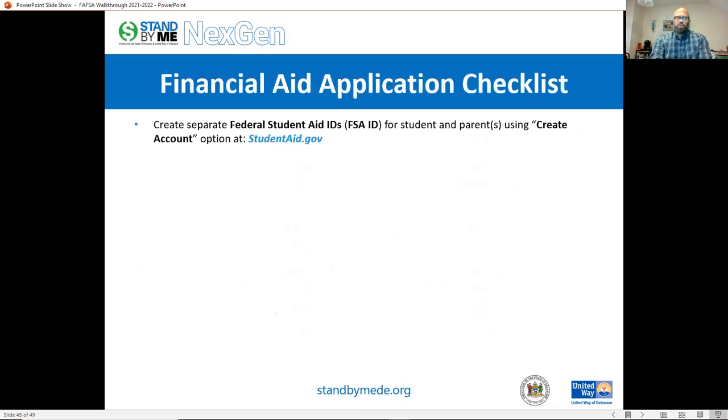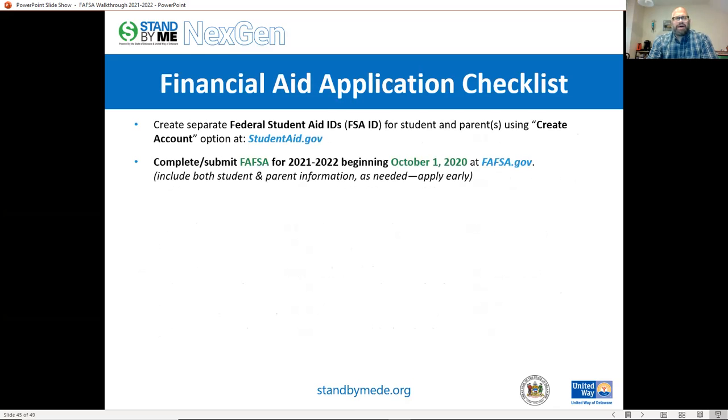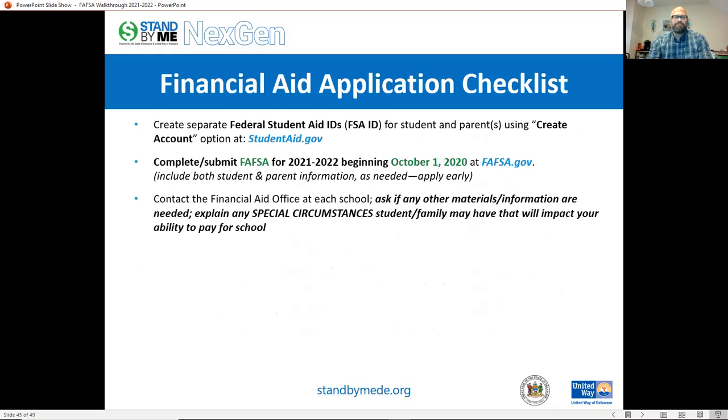So our checklist: what do we need to have to make this process smooth and then complete? Again, you've got to have those FSA IDs for the student at the very least, and potentially for at least one parent. Have to complete and submit the FAFSA. Everything's got to be completed on the FAFSA before you can submit it. You also want to make sure everything is correct and any estimated information is updated. So you want to do that as soon as possible at fafsa.gov.